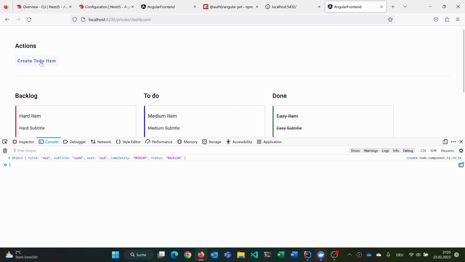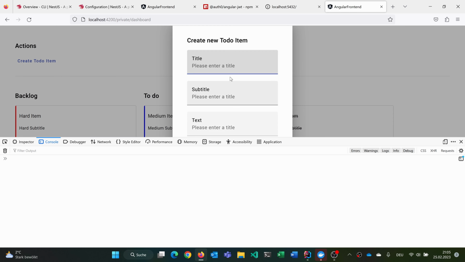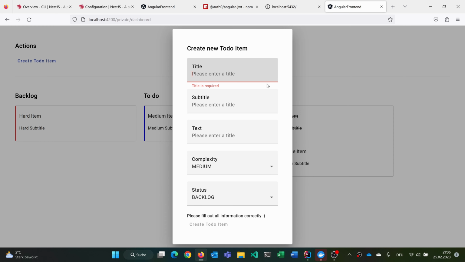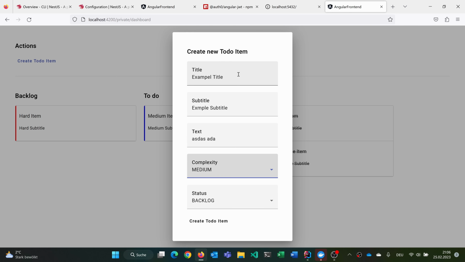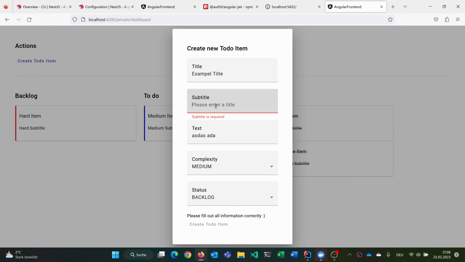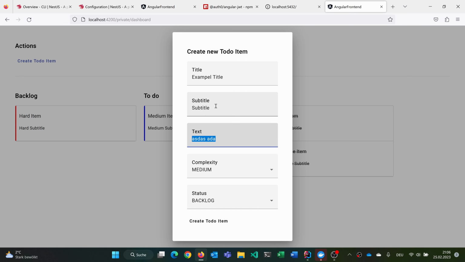Here we can see we have our create to-do item action now. We have a new button, and if I click it, I get a dialog displayed. I can enter an example title, I can add an example subtitle, and I can enter whatever text I want. Or for example, if I leave it empty, then it displays that we need a subtitle, so we have to type one.